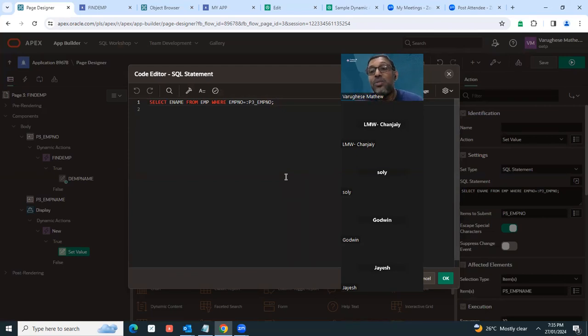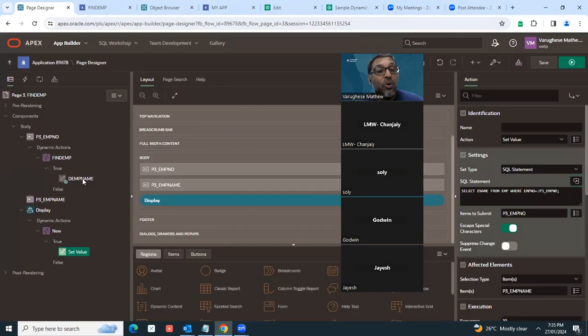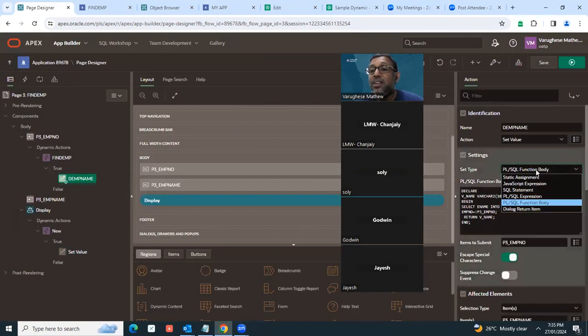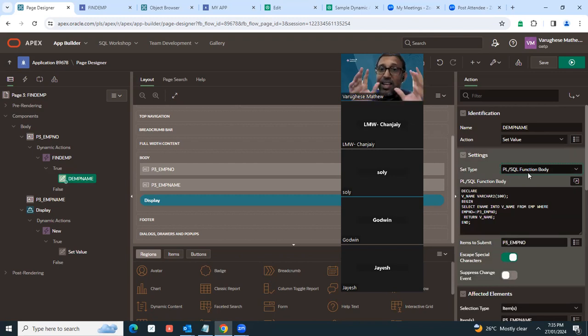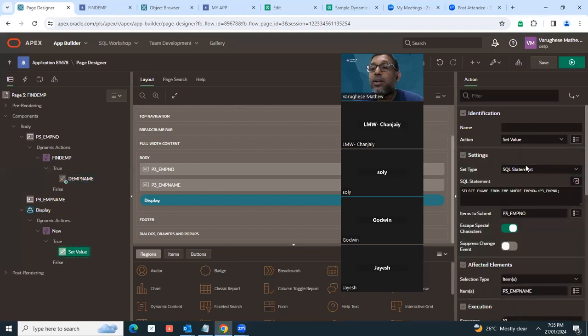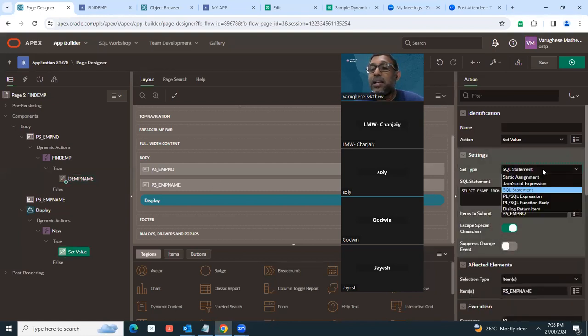But the only thing is you have to remember, because you see here now, if you go to the dynamic action, here you will be selecting the PLSQL functional body. When you're creating a functional body, you need to write a return clause, you need to write so many things. But when you come to the select statement in the set value, I'm not selecting the PLSQL functional body.